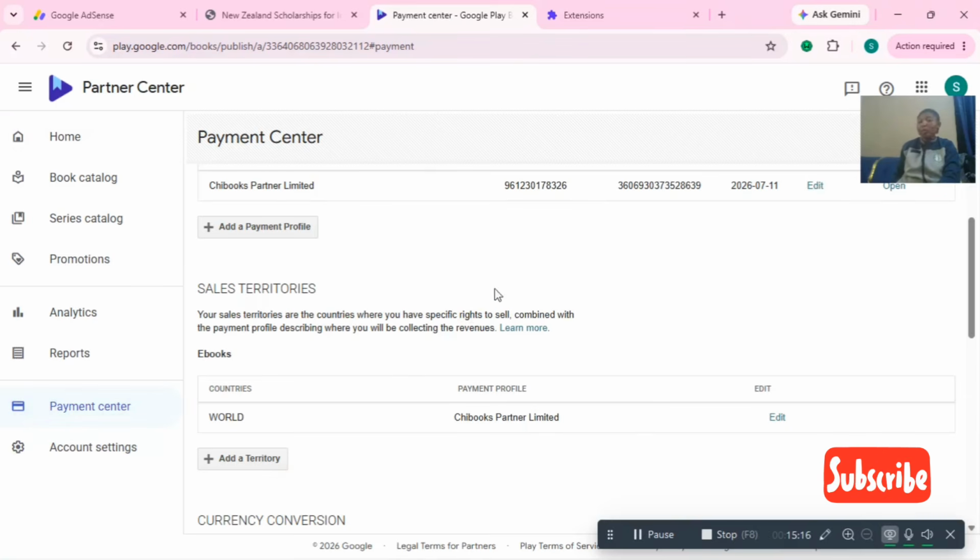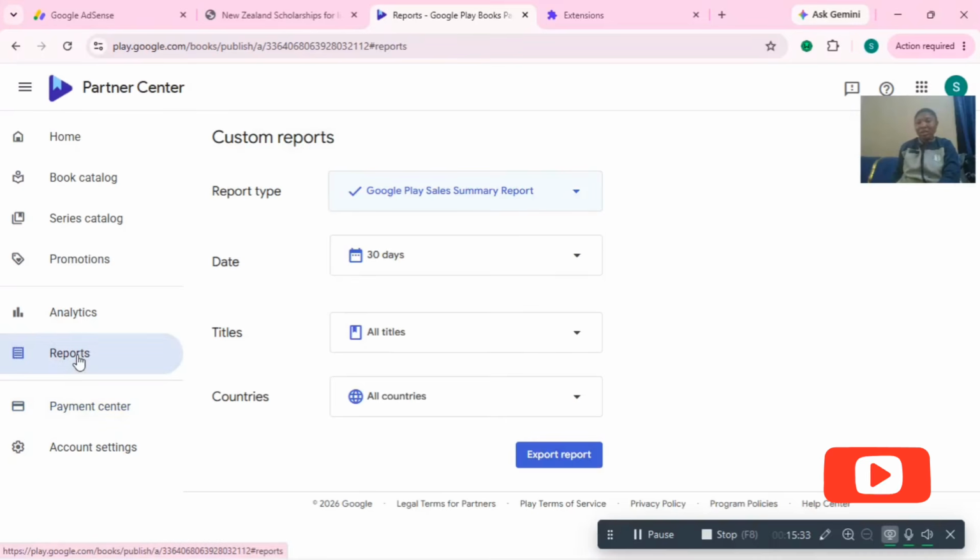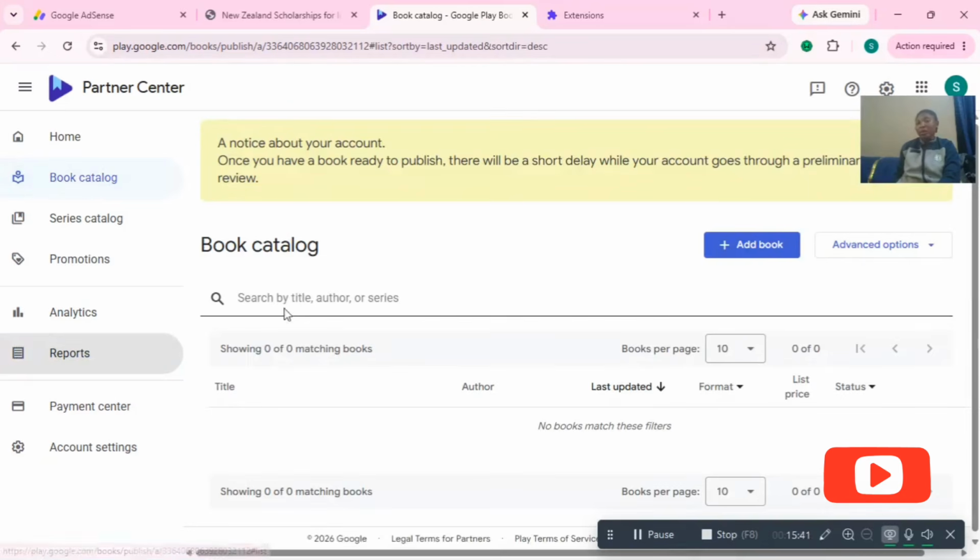Reason is because when you upload your book and the territory is not set at worldwide, the book will be rejected. Okay, so these are things you ought to know concerning your Google Play book. And this report section, they just recently introduced it. Also, your book catalog. Book catalog is where you're going to see the number of books you've published. Okay, the series catalog is your book series, for those of you that are going to publish books like part one, part two, and the rest.